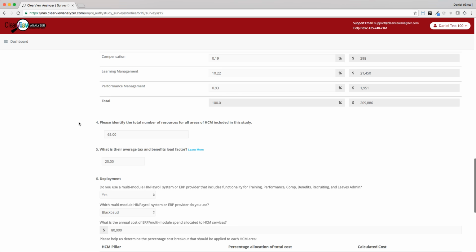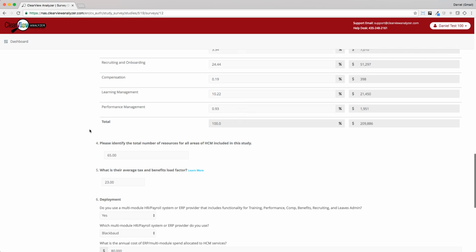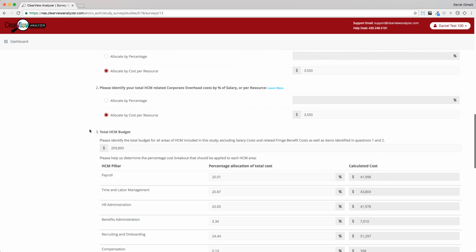Let's see, we use this to benchmark. In this survey, we also collect the estimated benefit load factor, which is right here. Question number 5. Most of the information can be determined with basic queries of their system. And then it says there are 4 main points of data that are collected in the finance section outside of what we just talked about.